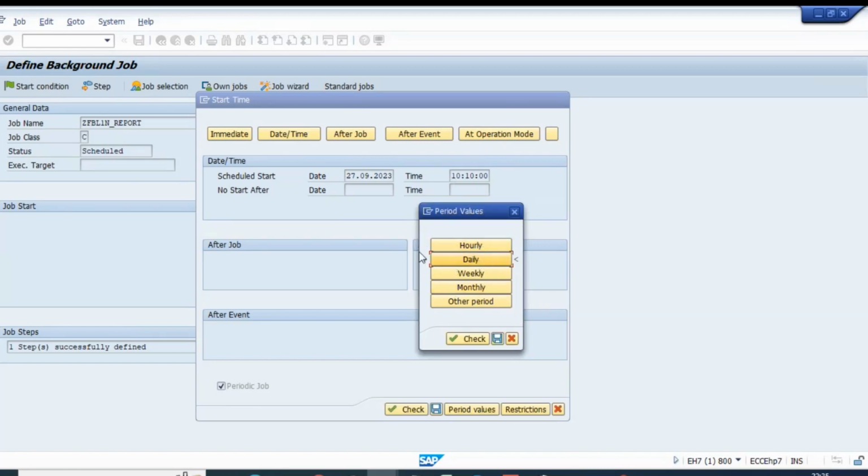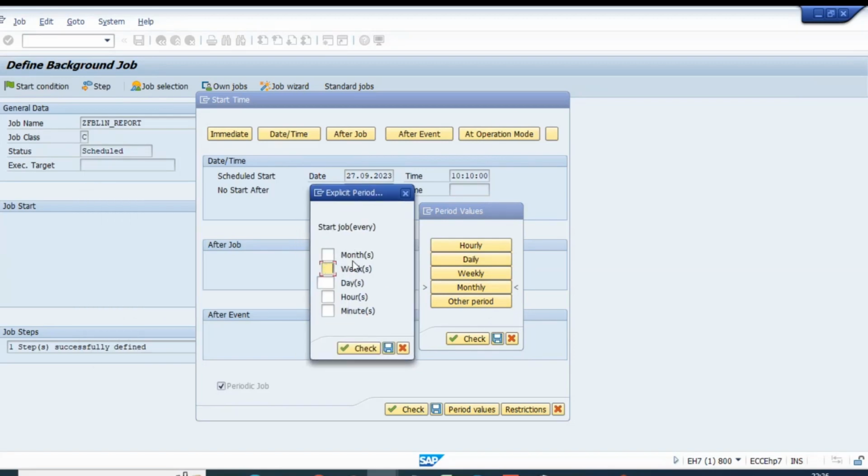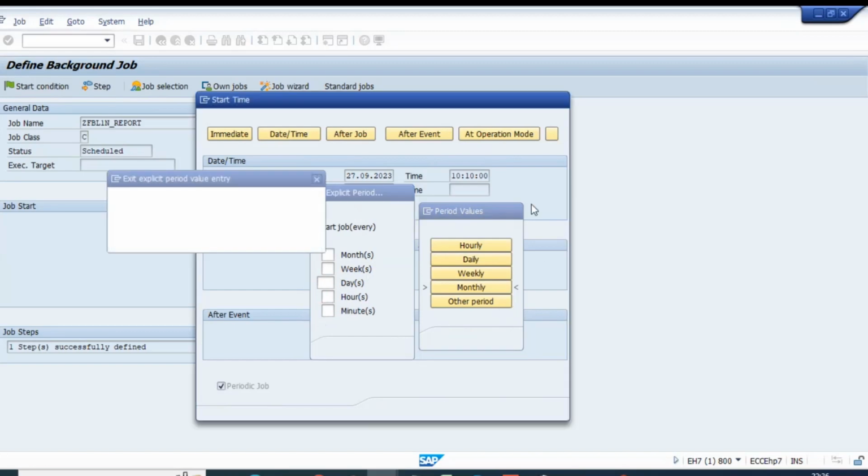If you want daily, then every day at this time this will be executed. Same thing weekly, monthly, other period if you want. So you want to run every 3 months, every 2 weeks, every fourth day, every third day. So you say every third day. After every 3 days, this report will be executed at this time. Every hour or say every 6 hours, for example, you can do that. Or if you want, you can include the minutes also, right?